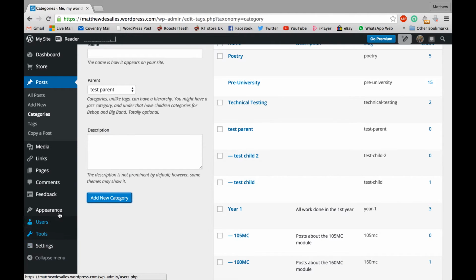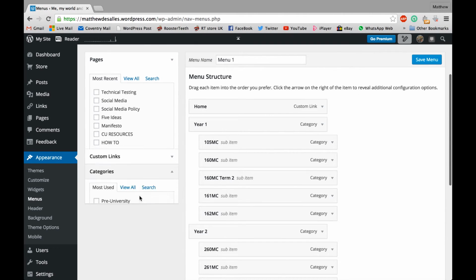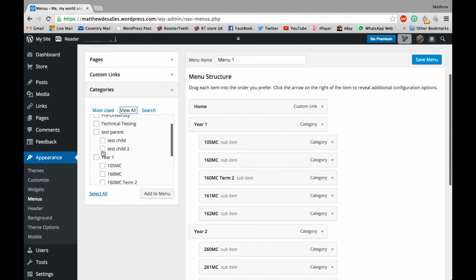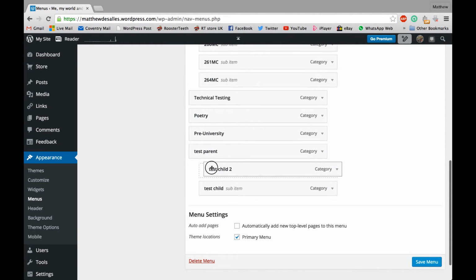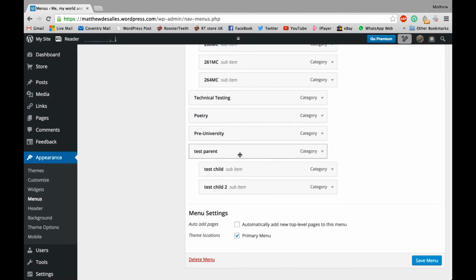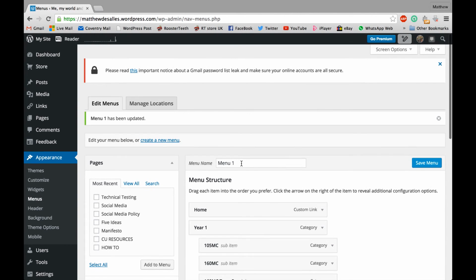We're going to go back to appearance and menus because this won't automatically add it to the menu, as you can see here. So we're going to have to go back to categories, view all, test child 2, we want to add that. And just remember that's going to automatically add it as a main page. We want to drag that across as a sub item to the parent. Save menu, that should save it. There we go. You can create more than one menu. So if you want to completely disregard everything that's on one menu and just create a new one, just hit here, create a new one, and do the same thing.